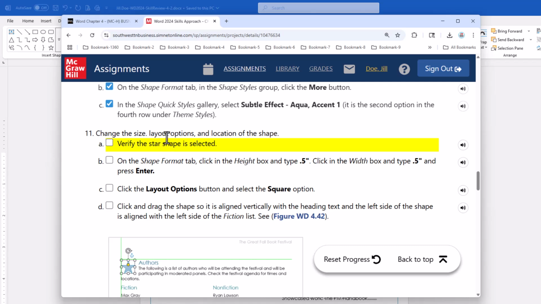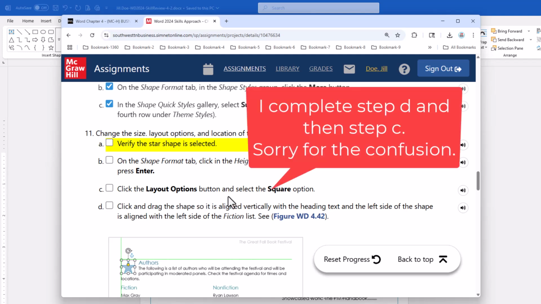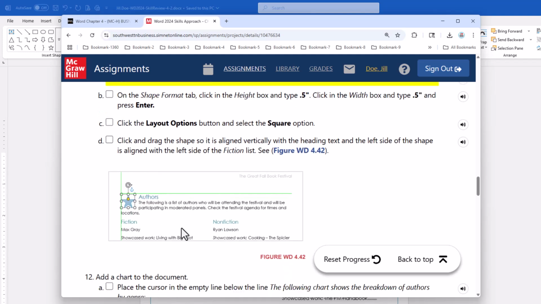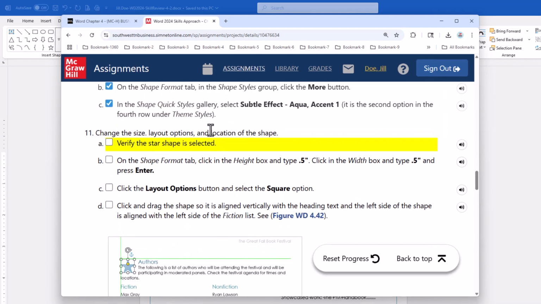Change the size, layout options, and location of that shape. So we need to verify the star is selected. On the Shape Format tab, we're going to set very specifically, we're going to type in the size that we want. Once again, we're going to use those layout options. We're going to select square, and we're going to drag it so that it is positioned in the way that they're showing here, and they have their green grid lines enabled. So let's do that.